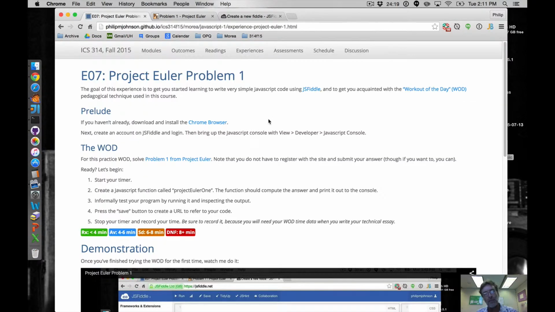Firefox has Firebug, and I don't want to argue which is better. It's kind of random that I chose Chrome. But let's just all use the same thing, because then we can all work together more easily.